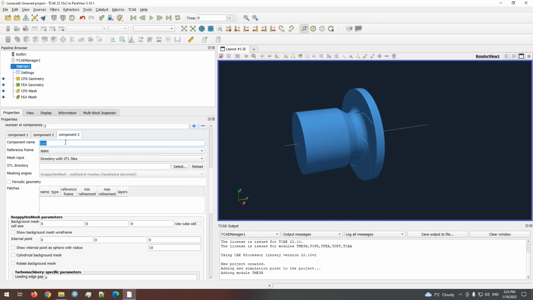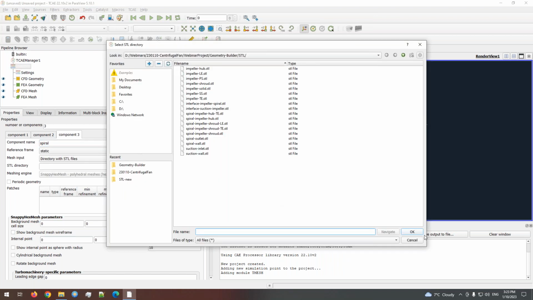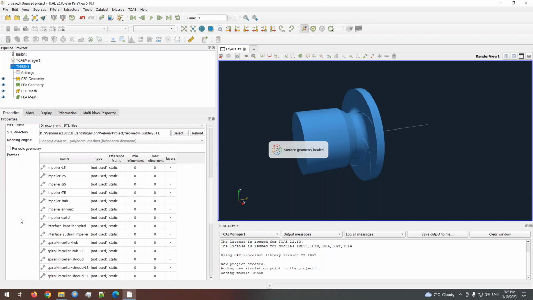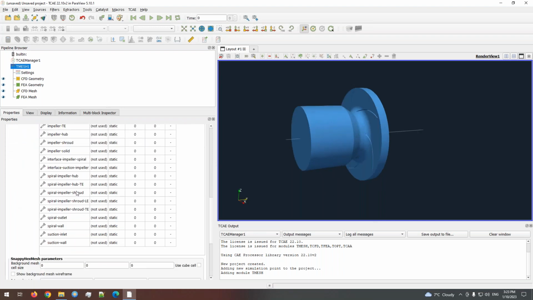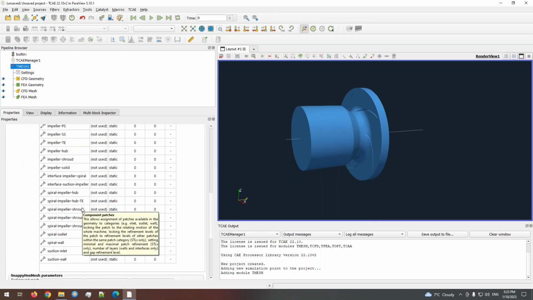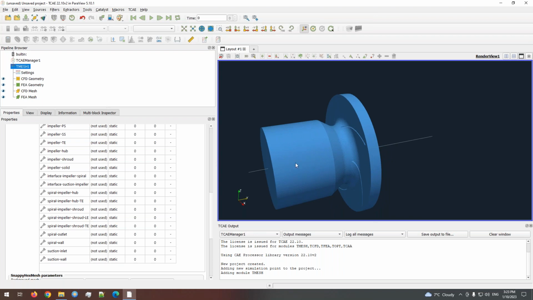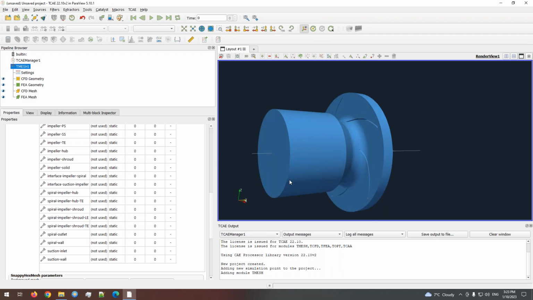And the last but not least, we will set the spiral part. So this is again the static reference frame. Again, we choose the same STL directory, and now we assign all the parts. For this part, we have the spiral part, which is connected to the spiral domain. So we have part of the solid of the rotor which belongs to the spiral domain. We have spiral impeller hub, so we can set it as a hub.